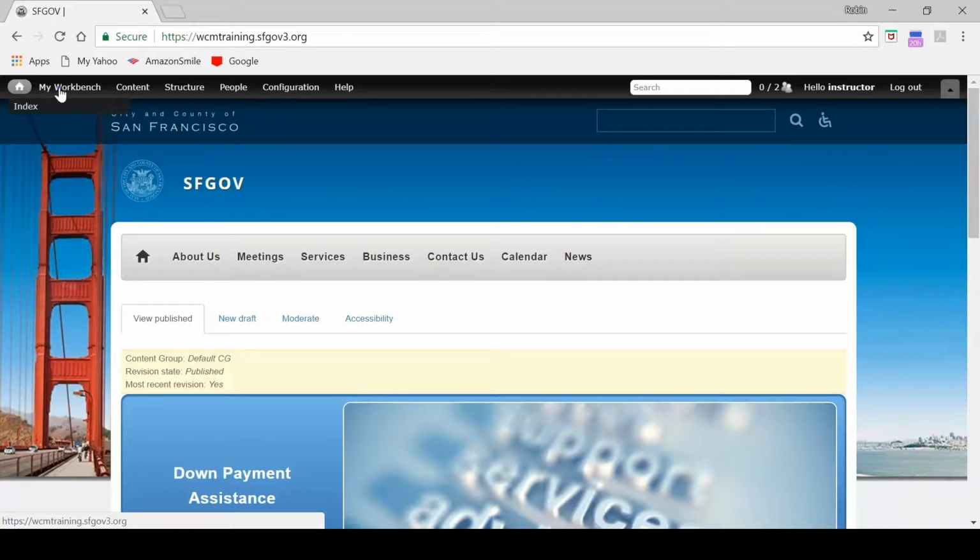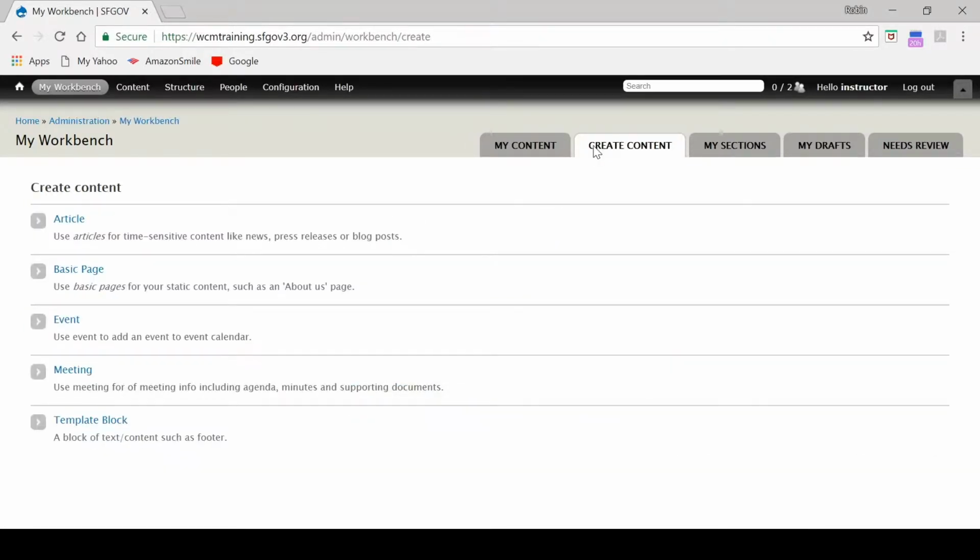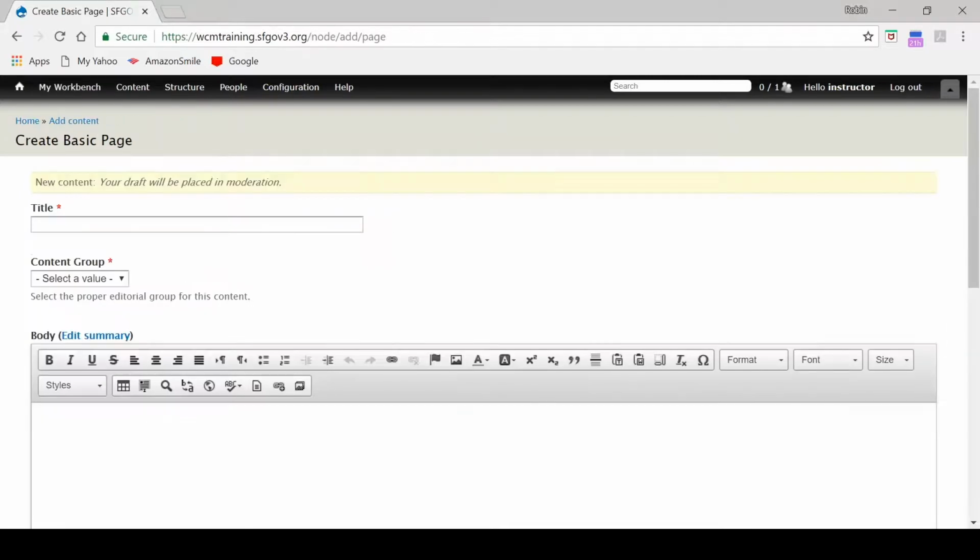So we're going to click on the button for My Workbench. And when we're in My Workbench, we're going to then click on the tab Create Content. There are a variety of different kinds of pages that we can add, but the focus for this video is on Basic Page. So we're going to click on Basic Page, and it will bring a new blank basic page to us.